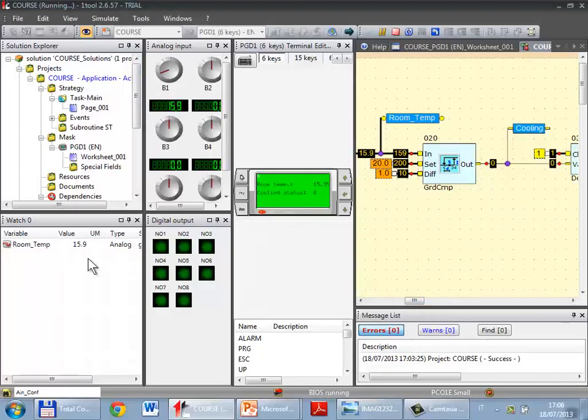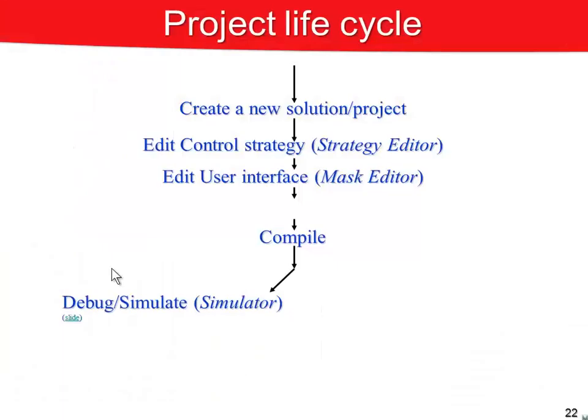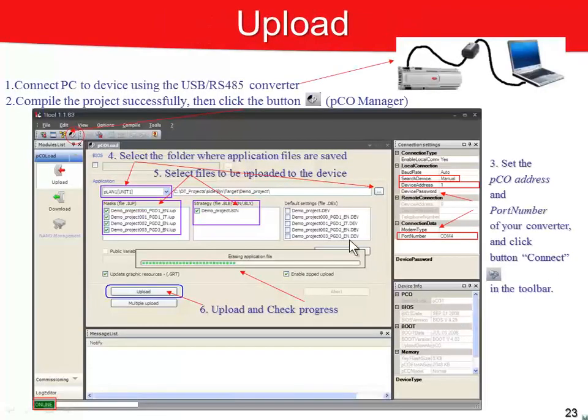Okay, we can populate the watch also with a drag and drop of the variable there. Well, next step, we can test the software on the real physical controller. So we have to upload it first in the controller. There is a slide with the steps to upload the software in the controller.